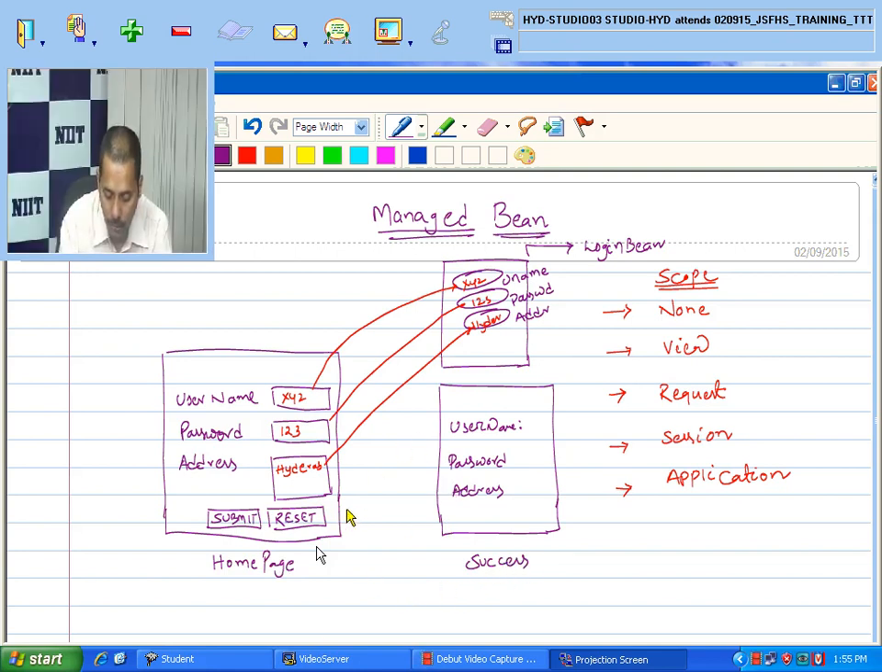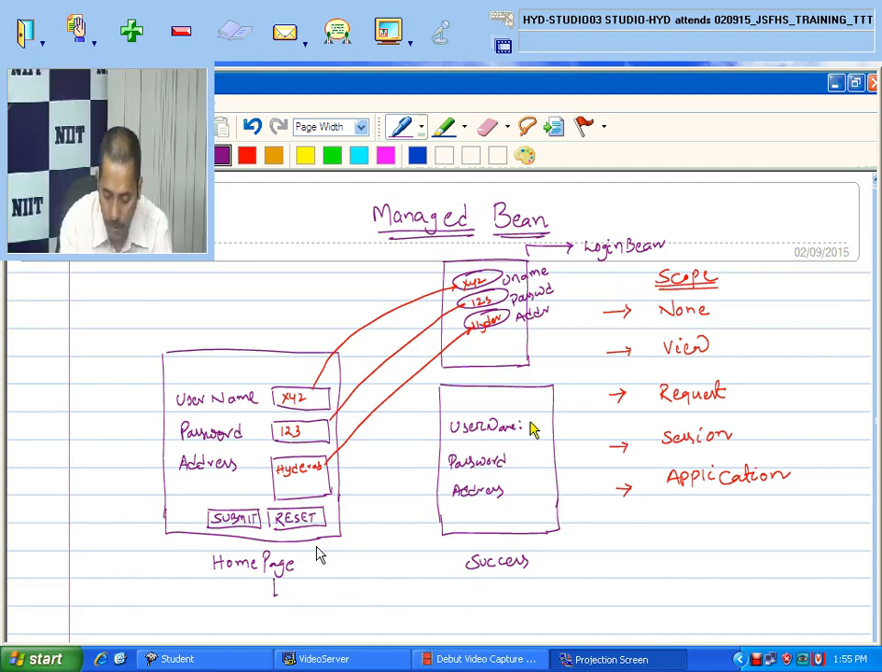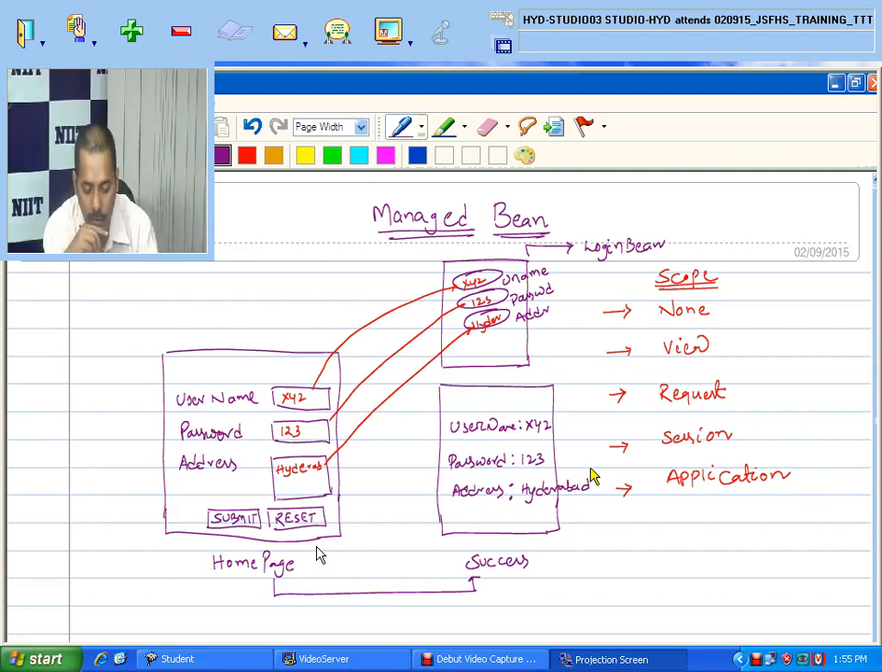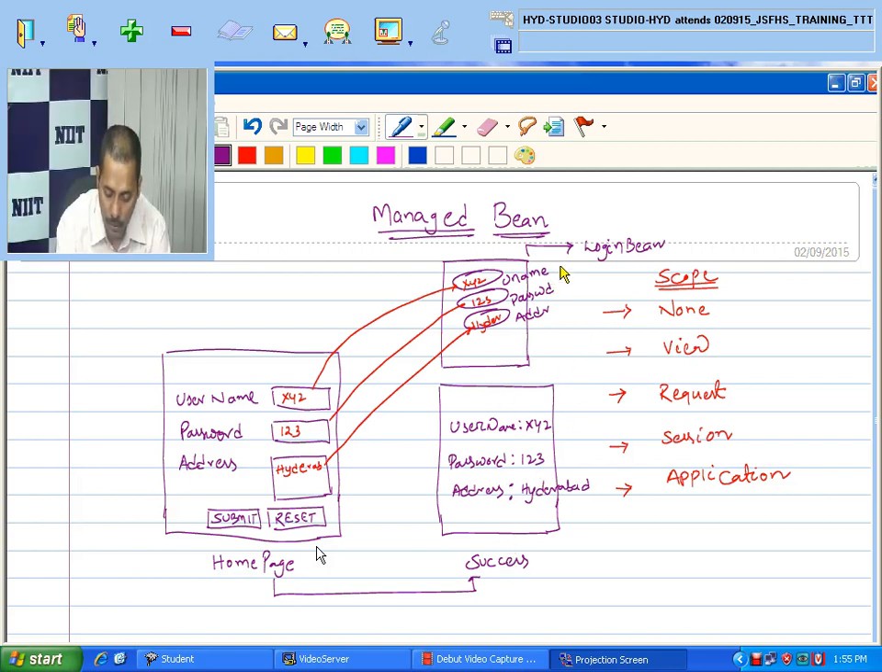Now when you click on the submit button, the page has to move to this particular page, and here it is your XYZ, and we have something like 1, 3, and something like Hyderabad. So these are the values which will be displayed for you. Now what will happen? Username, password and address, when it is displayed, the success page will get displayed over here. Now how has it come? Whatever you have bound to the username, you can get it over here. Password you can get here, address you can get over here.